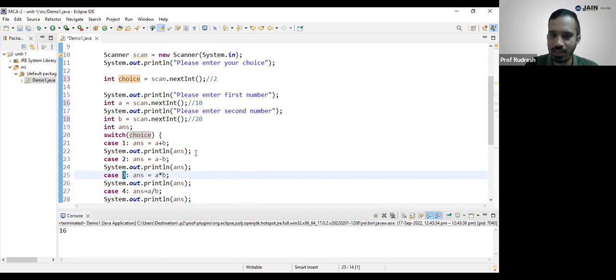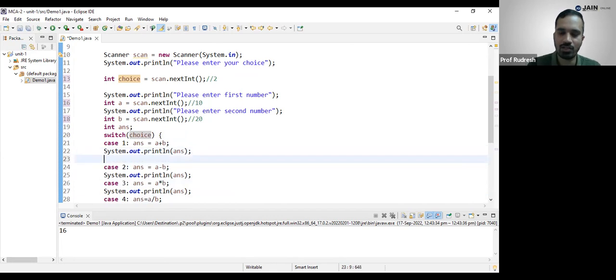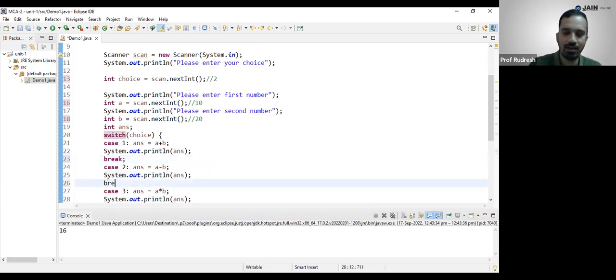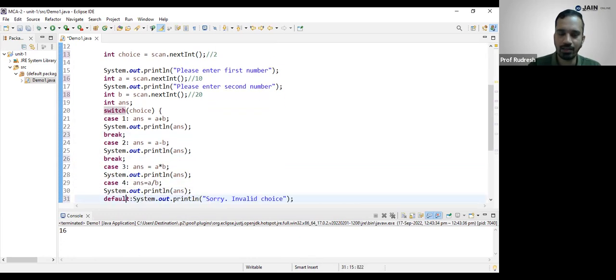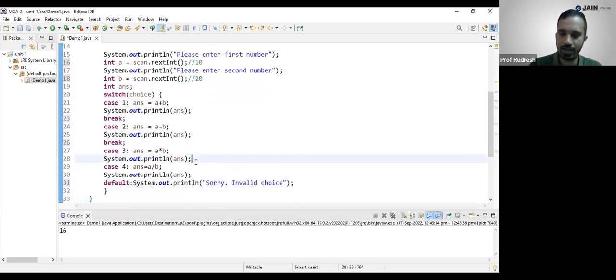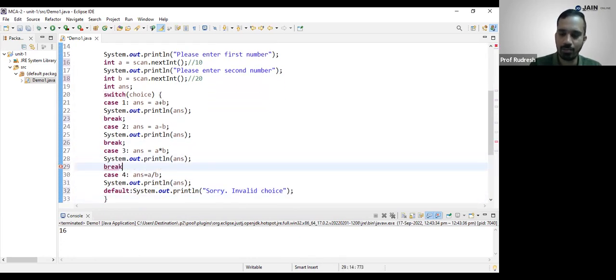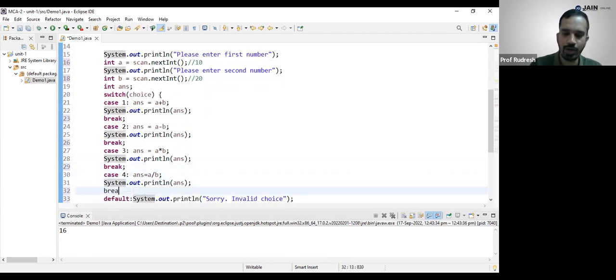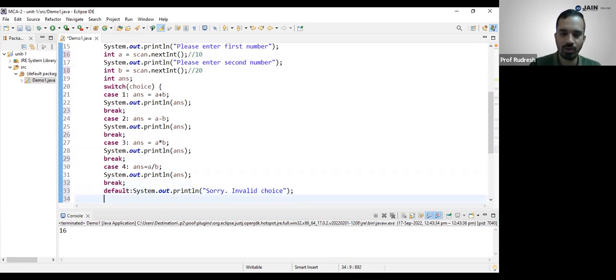If you have to tell that after your work is done, tell it as break. Means once it executes everything, it will break out of it. So here I will tell break, and in the third case, after printing the answer, I will tell break. Here also I am going to tell break, because you have told everywhere, even in the default, you can just tell it as break. This is how you can write it.